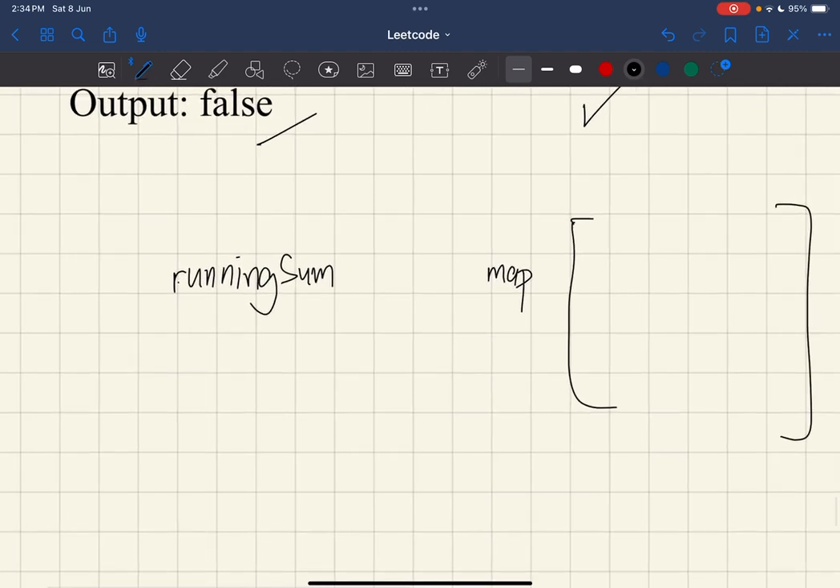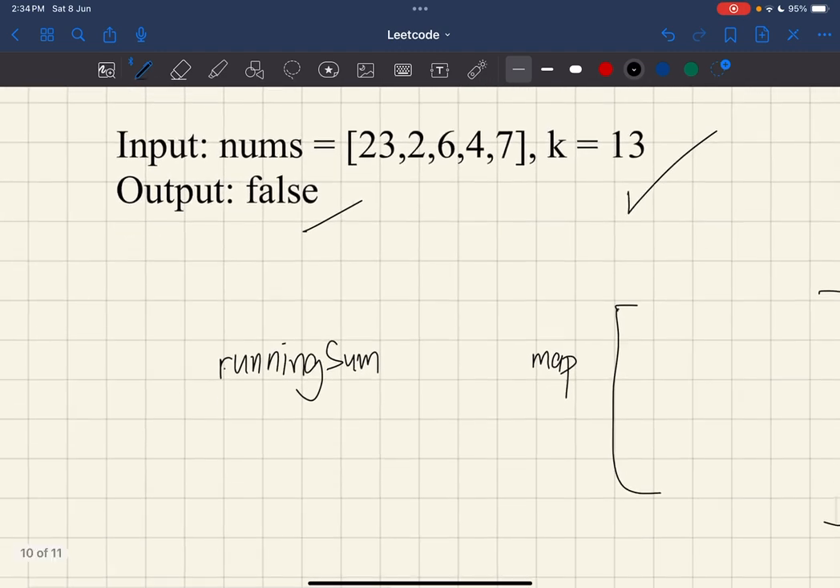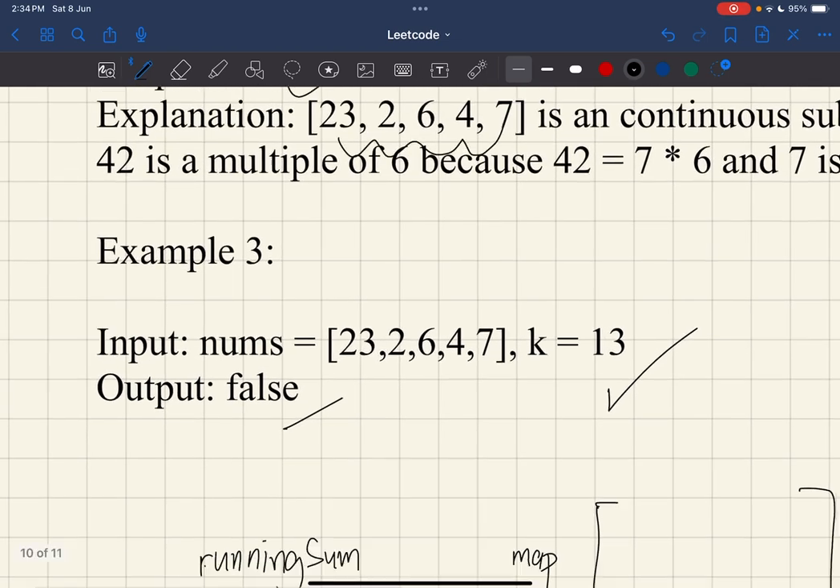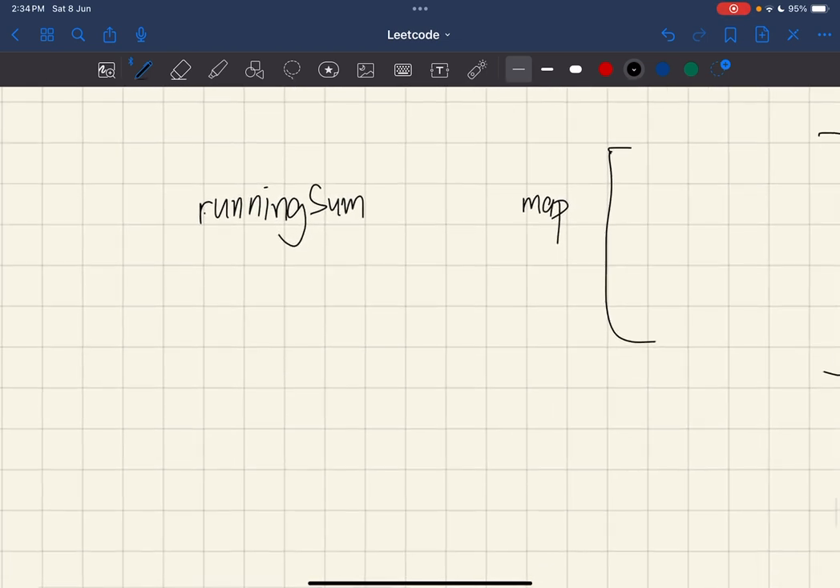Okay. So the running sum is basically summing up all these numbers. But we're not simply summing up. After summing up, we need to mod it. We mod it. Okay.